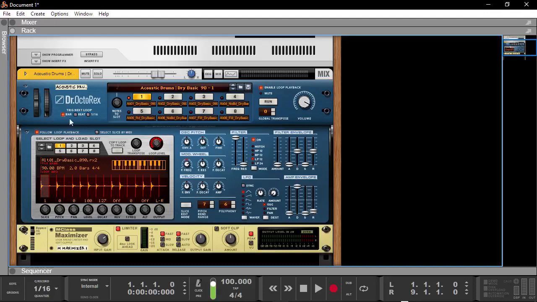Now, I know I'm using the Dr. Octorex, which would make it easy for me to extrapolate individual drums and to process them differently, but for the sake of this tutorial, we are going to pretend that this is just a WAV file and you have no other means of applying reverb to this whole entire drum loop.